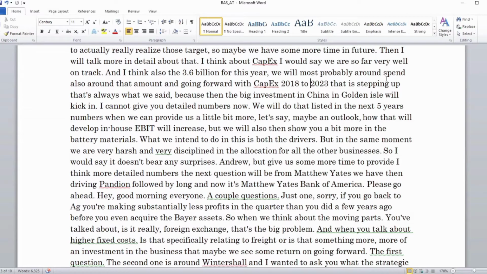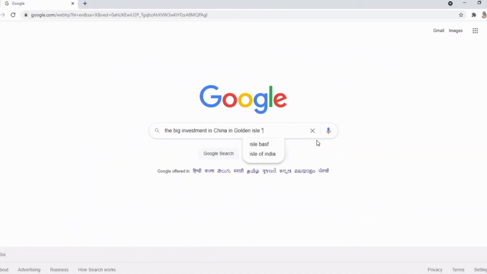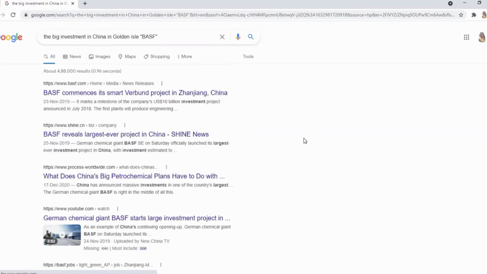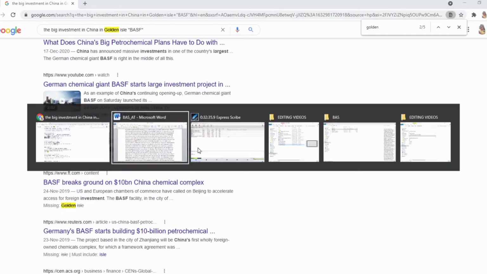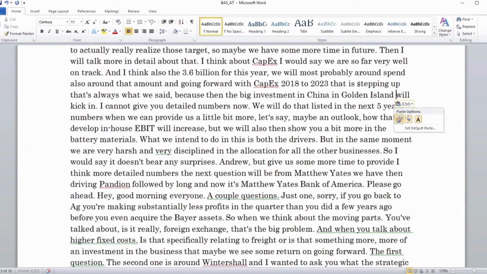CapEx 2022-2023, that is stepping up. That's always what we said, because then the big investment in China and Golden Island will kick in.